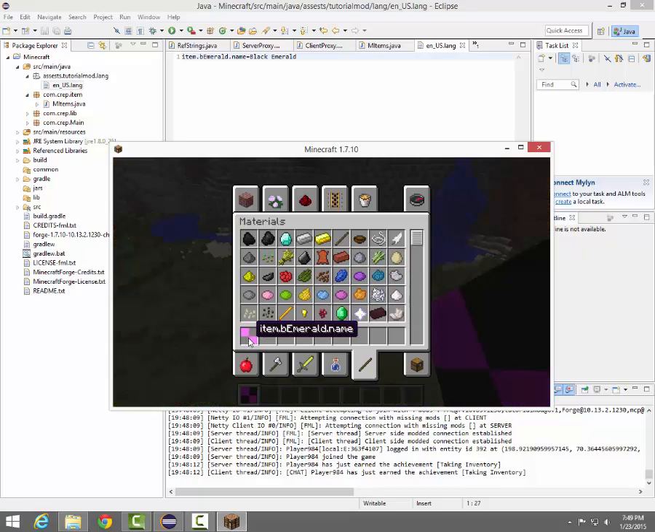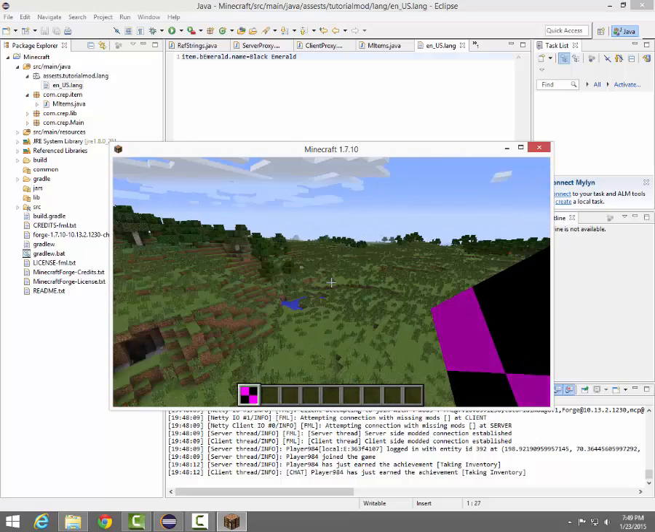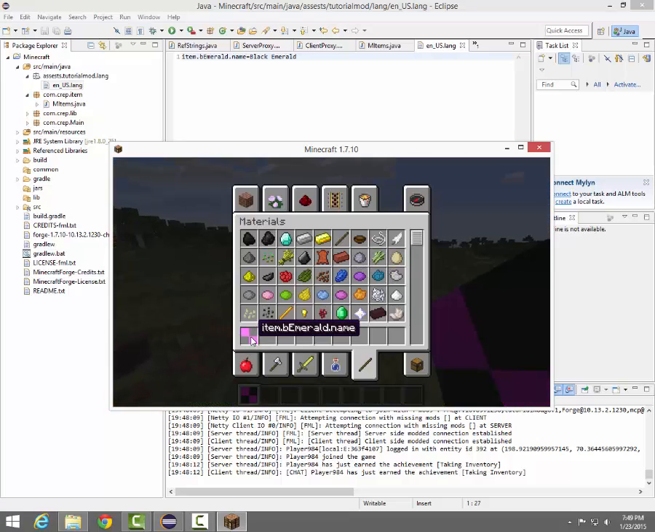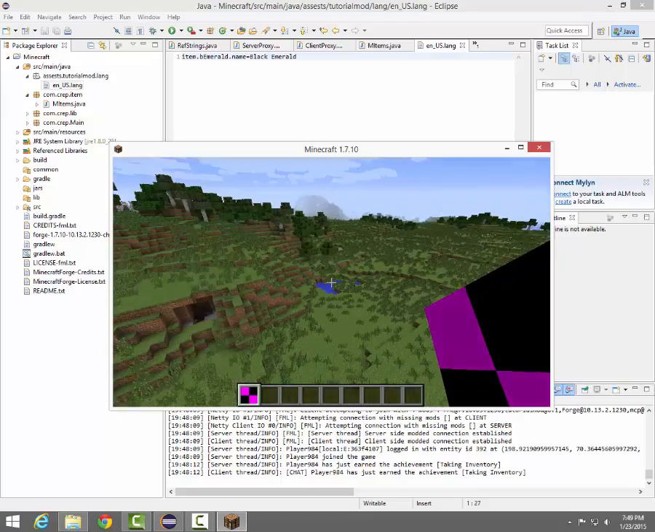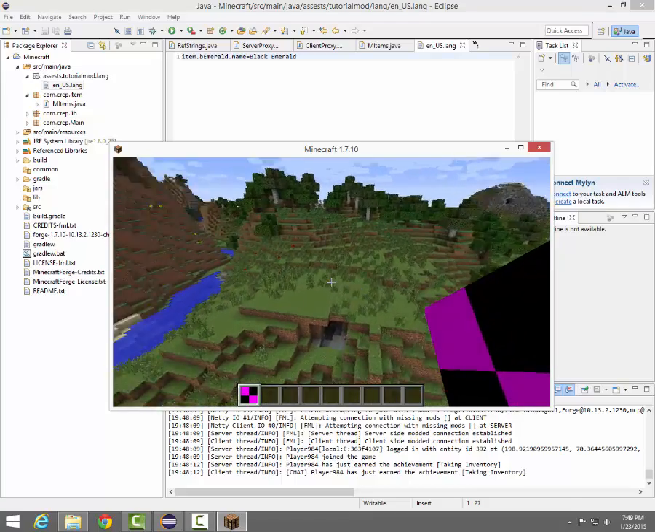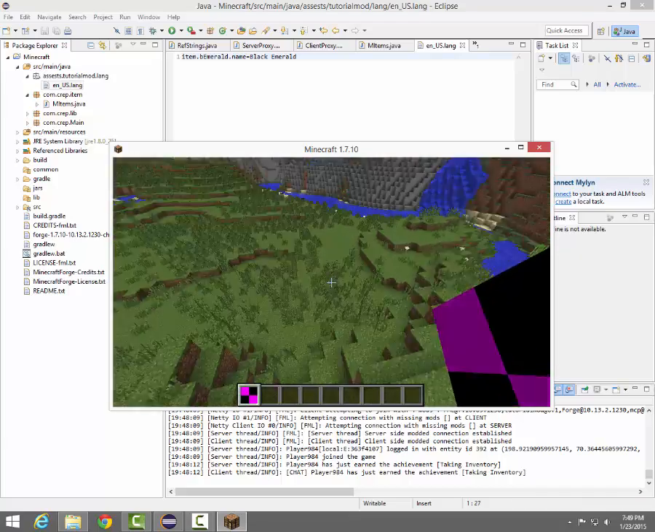So, there you go. There's your item. I don't know why it's not named correctly. I don't know what I did. I'll check that out. And I'll have that fixed by the next one, I hope. Alright, so that is how to make items in Minecraft, for your Minecraft mod.